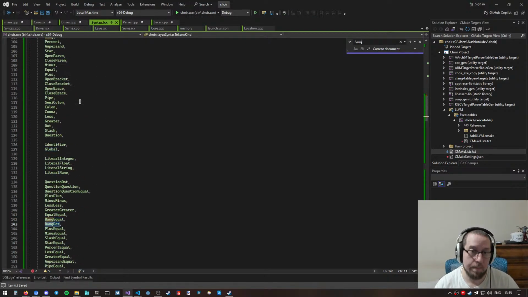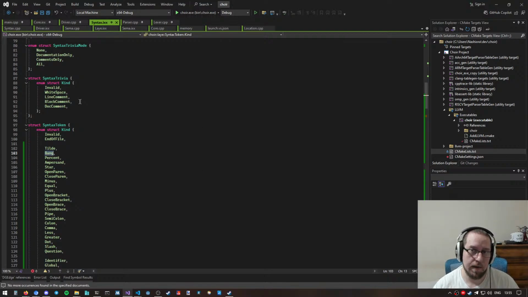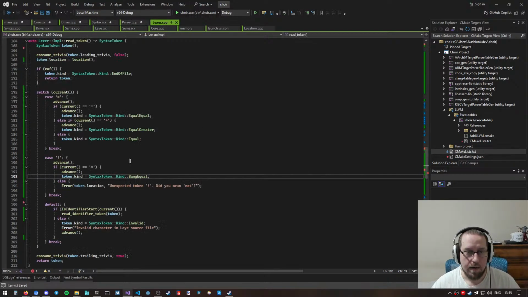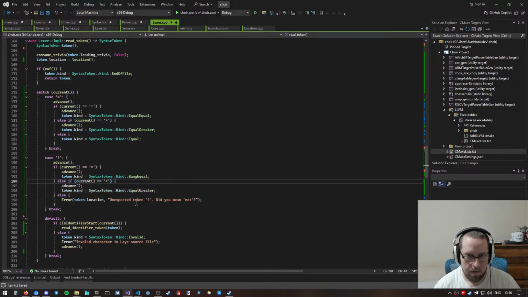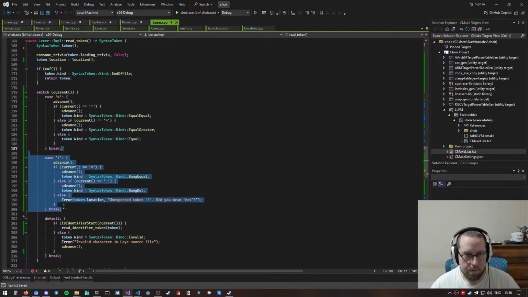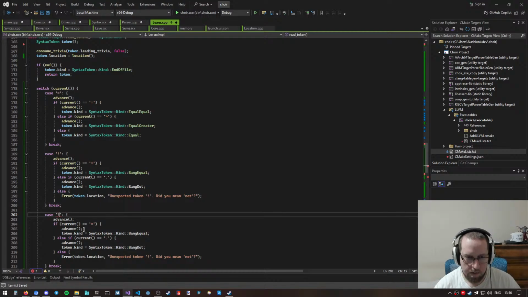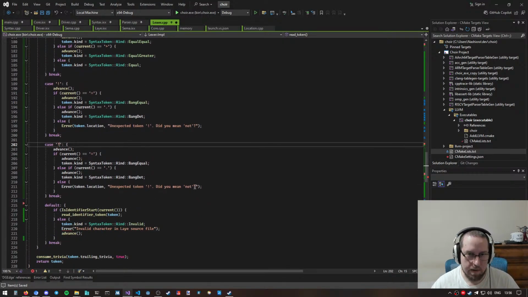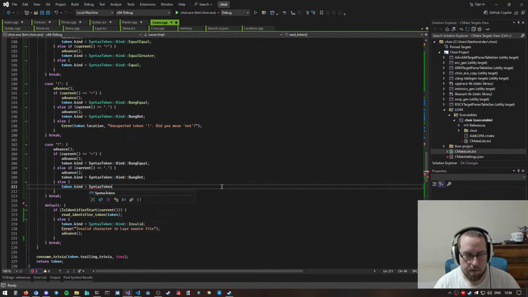Bang. Bang equal, bang dot. I forgot about bang dot. There's bang, bang equal, and bang dot. Bang dot is not something I've ever actually implemented before, but I will want it eventually. We can do the same thing with question mark. Question mark is a valid token this time though, so token kind is syntax, token kind question.